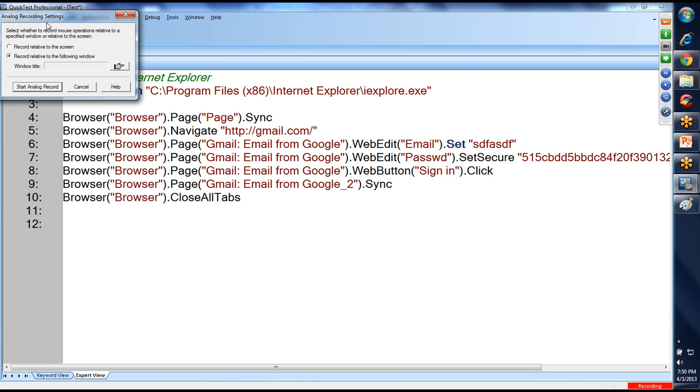Record relative to screen means your screen resolution. Okay, you are recording on this computer, but the purpose of your automation is to make it possible to execute on another computer also. At that time, the screen resolution varies from computer to computer, so there are chances your script will fail. That is the reason it's not good to go for record relative to screen. So the best option is always to go with respect to screen.